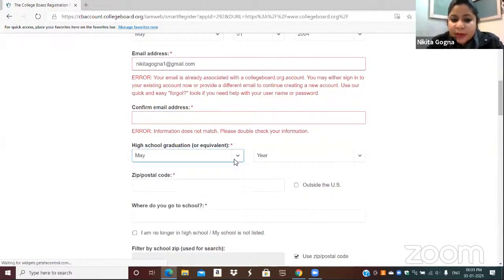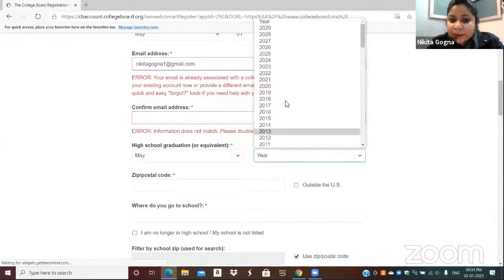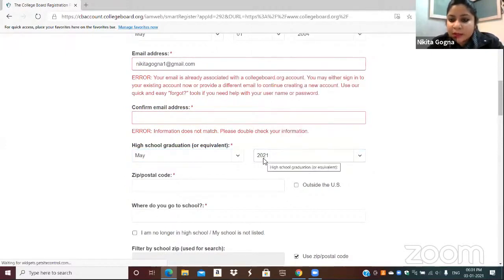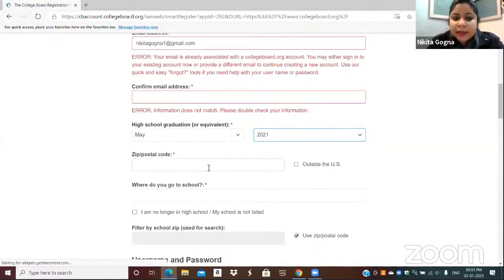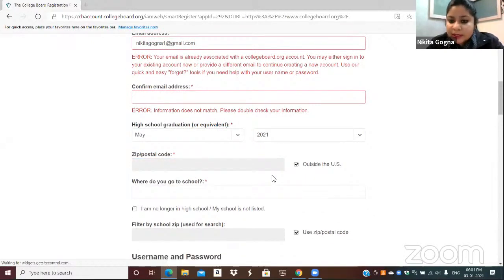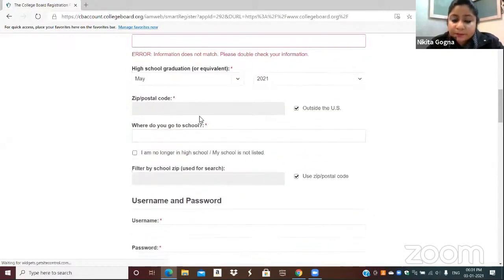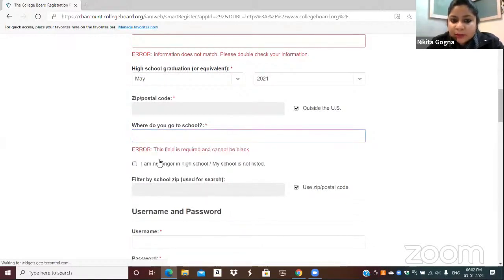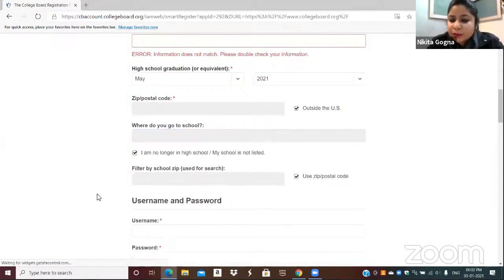So when are you going to pass your high school? If I am in 12th grade currently, I'll be passing my high school in the year 2021. Enter the zip postal code. If you're a non-resident to the US, just tick on this box which says outside the US. Fill in your school details here, which school you go to. If in case your school is not found here, just click on this box which says my school is not listed.